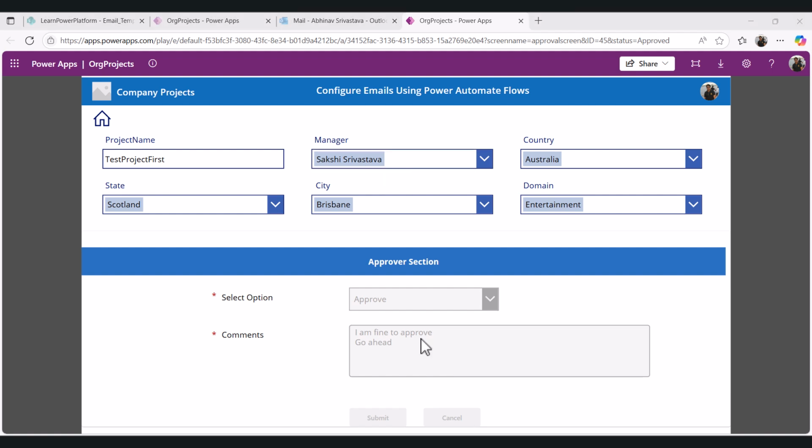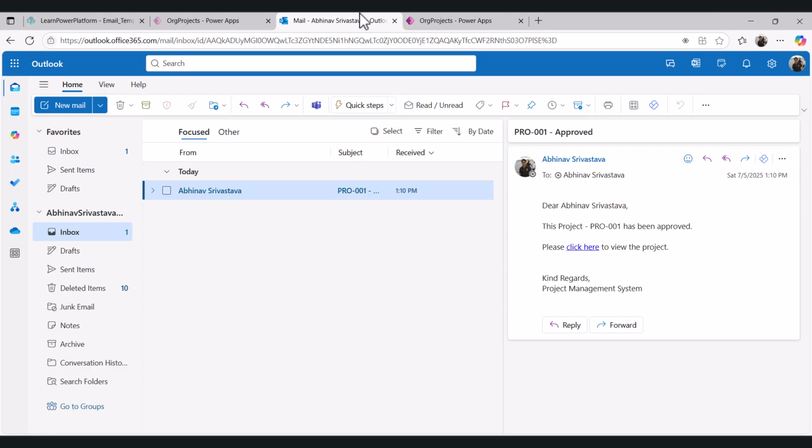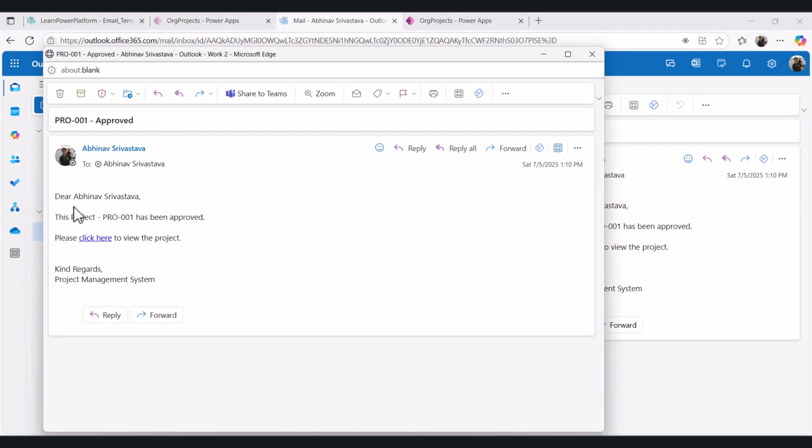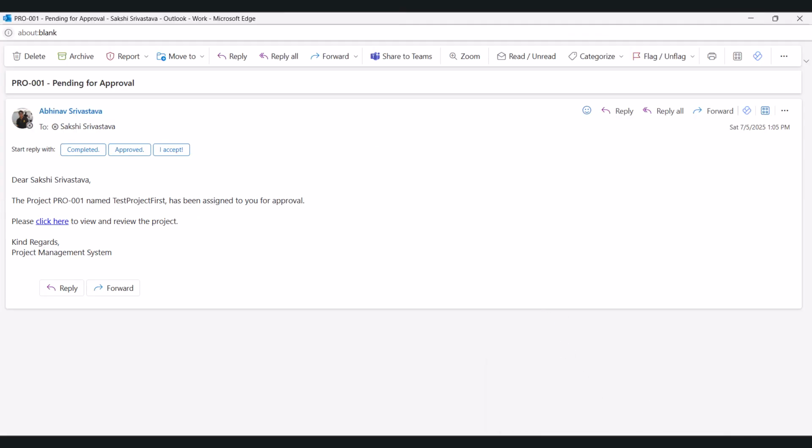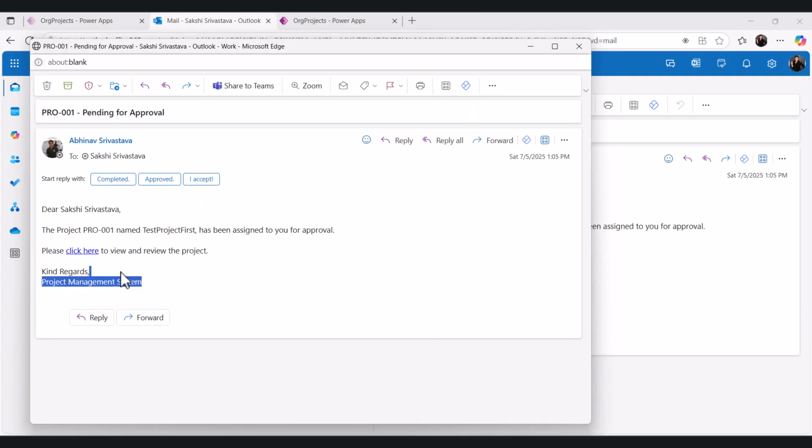So the main agenda of this video is to showcase how to configure the email content. Suppose I open the Outlook of Abhinav Srivastava, you are seeing that this is the email content that I received. Dear Abhinav Srivastava, the project has been approved. Please click here to view the project, right? And if I open the email body of Sakshi Srivastava, this is the email content.